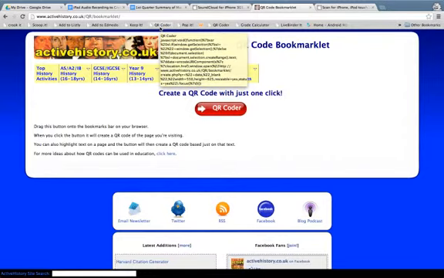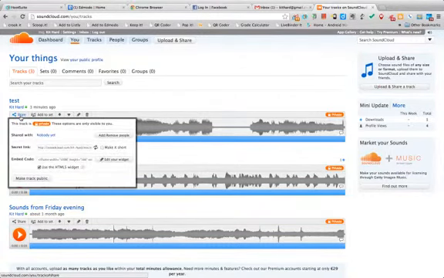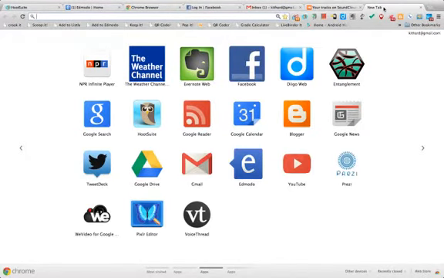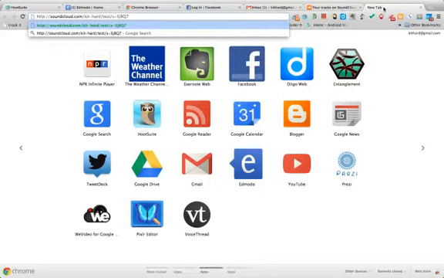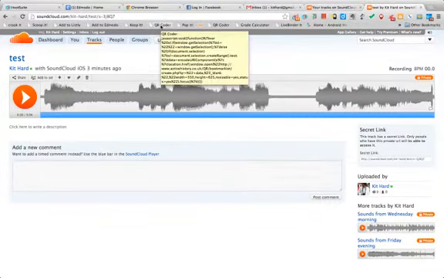So now that I've got that QR code bookmarklet on my bookmark bar, I'm going to go back to SoundCloud, and I'm going to come down to my test recording, and I'm going to find the share button. I'm going to click on share, and then I'm going to go down here to the secret link, and click on it to copy it, or right click and copy, or Control C and copy that. And then I'm going to open up a new tab, paste the link into that new tab, so that all I'm doing is going right to the private link for that audio file. And then I click on the QR coder bookmarklet.